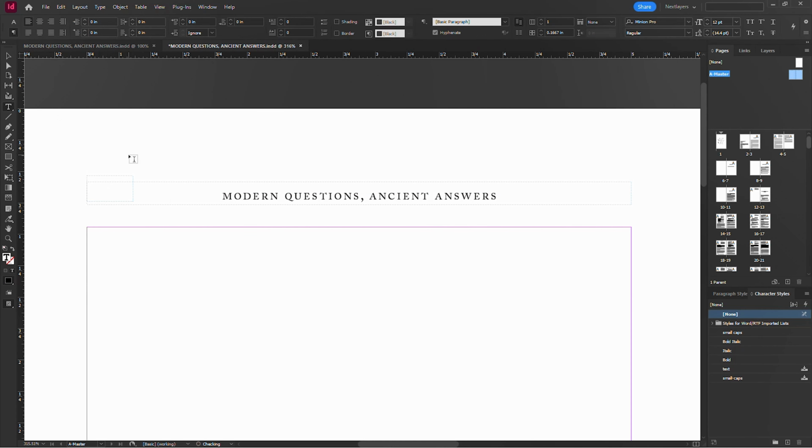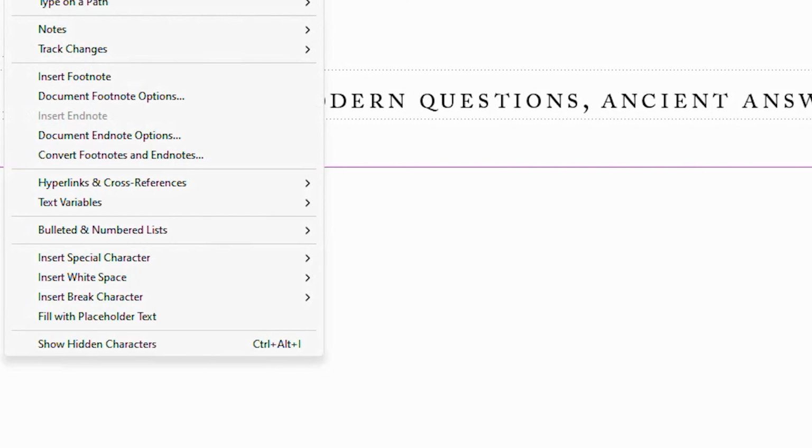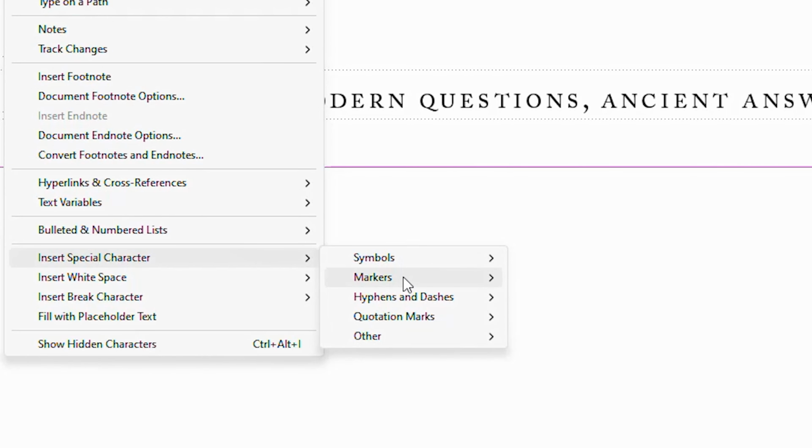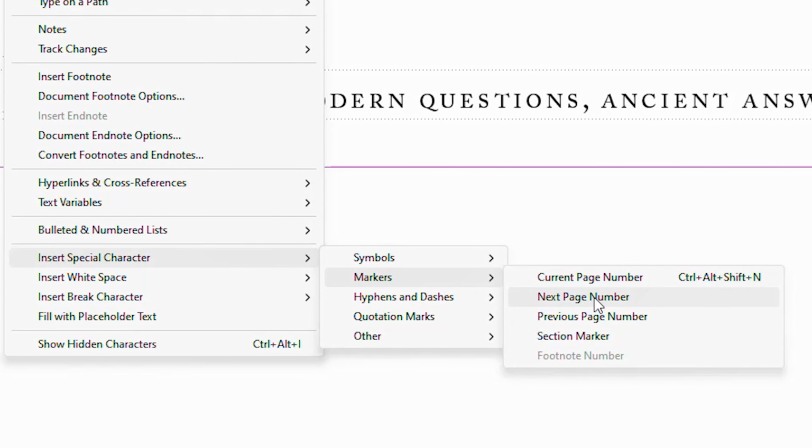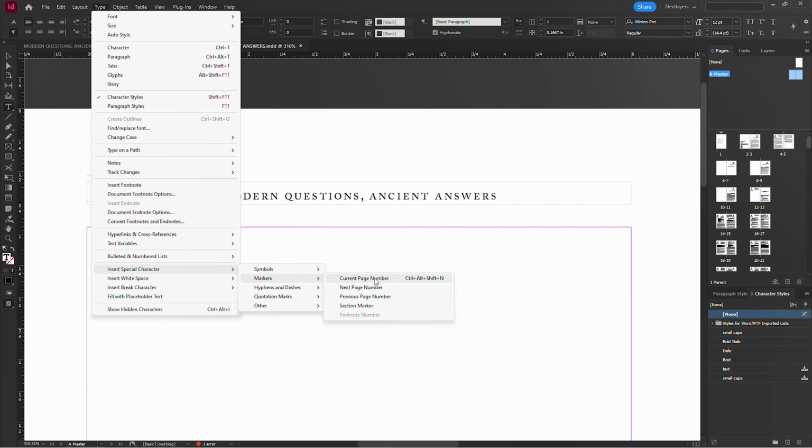And now when I see the cursor blinking, I will go to my Type menu. I will come to Insert Special Characters, Markers, and I'll say Current Page Number. Look, you can skip all this long step by just pressing Control, Alternate, Shift, N. Or if you're on Mac, you say Option, Command, Shift, N, whichever works well for you.